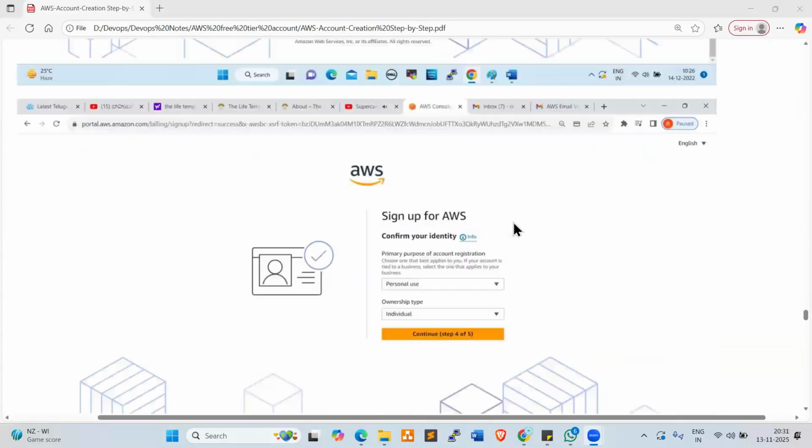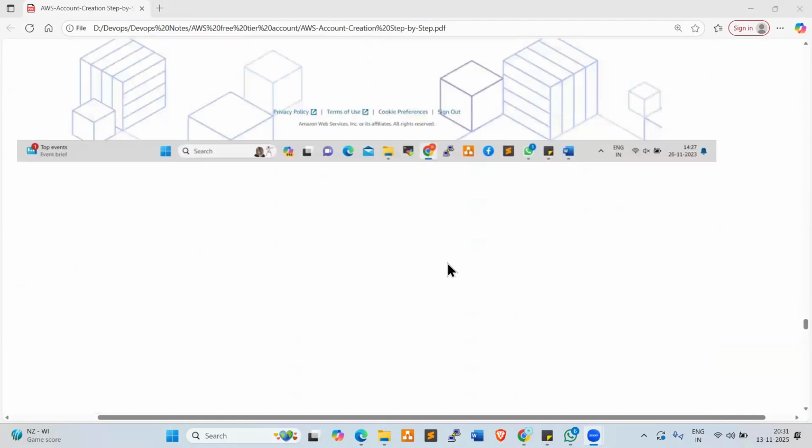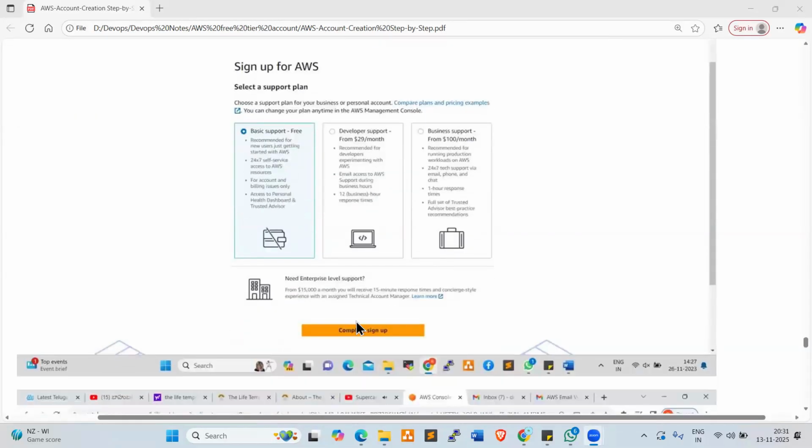Once you click on continue, it will ask you personal or business or individual or group. So always we need to select the personal and also individual. Click on continue. Once you click on continue, now look at this. So 3 options are available here. Basic support, developer support, business support, right? So basic support is free. Developer support and business support not free, right? So better you can go with the basic support only. Click on complete sign up.